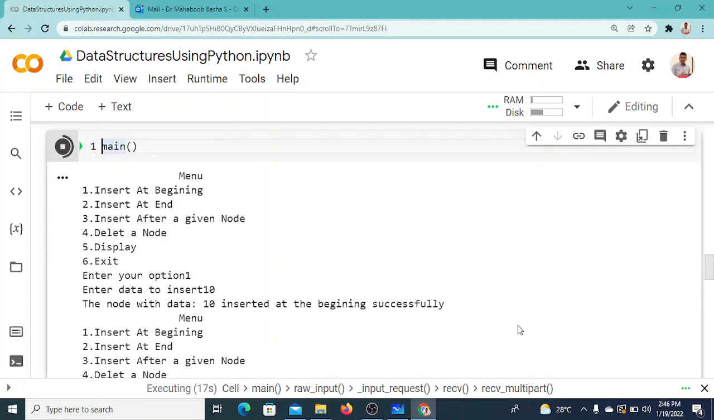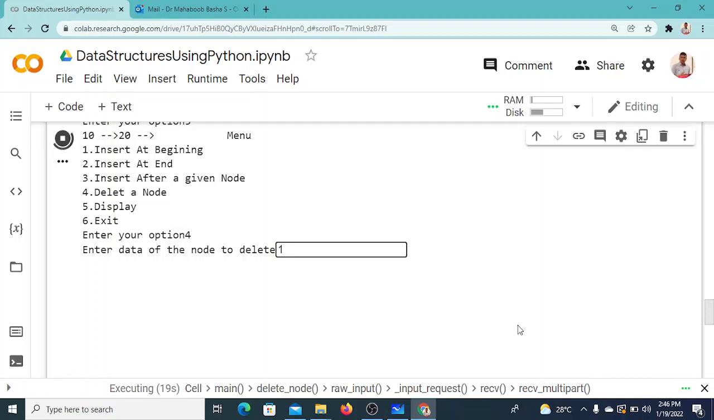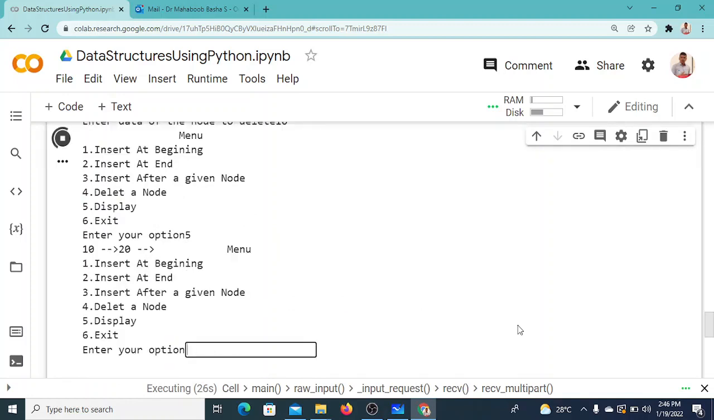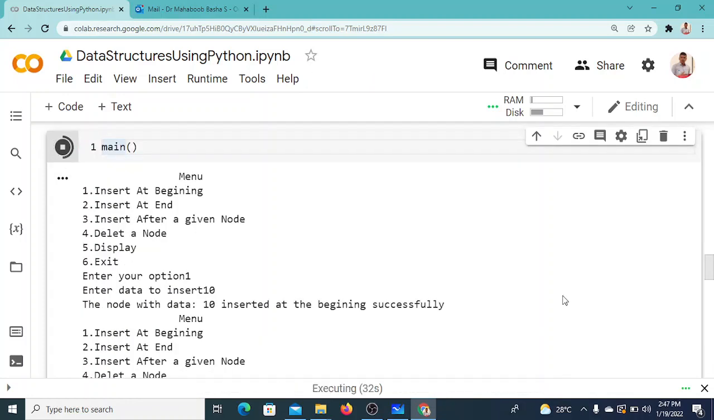Now I'll delete 10. So 4, delete 10. Now 5, it is not coming. Why is 10 not getting deleted? Okay, we'll check what is happening there.